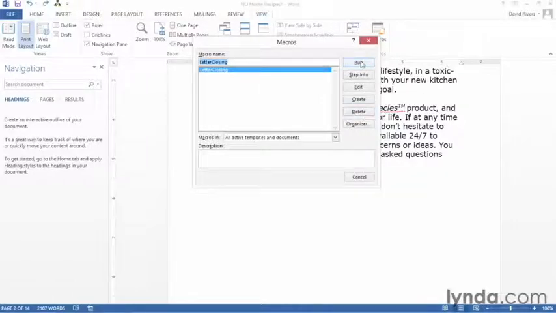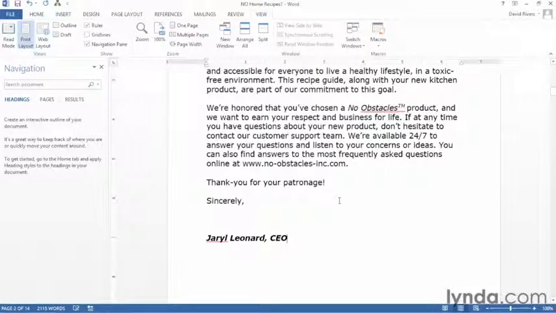Let's just click Run. And there's our closing, perfect, just where we wanted it. So that's how we find our macros and play them back. In the next lesson, we'll talk about making adjustments or changes to those macros using the edit function.